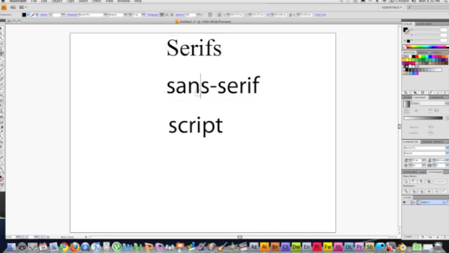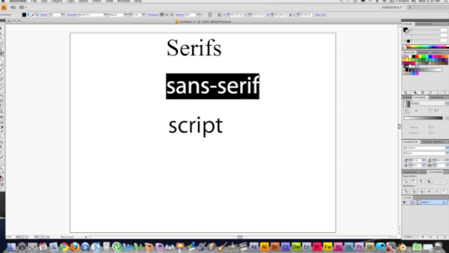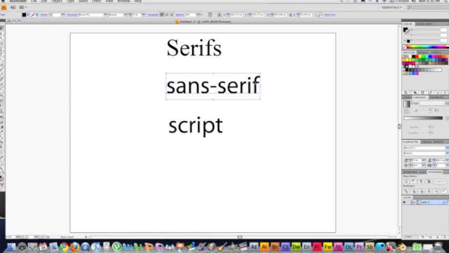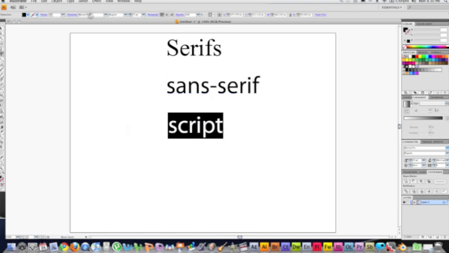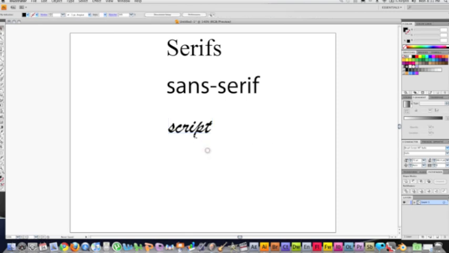Now sans serifs, we've already got a sans serif text here. It doesn't have those little tails. So fonts like Arial and Bank Gothic, stuff like that, they're not going to have those little tails. In script, you'll see script a lot on sports uniforms and stuff like that. That's not the right text, so let's go and, there we go. Brush script is a very commonly used font for sports uniforms and all that.